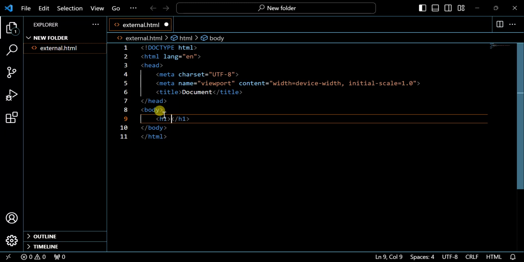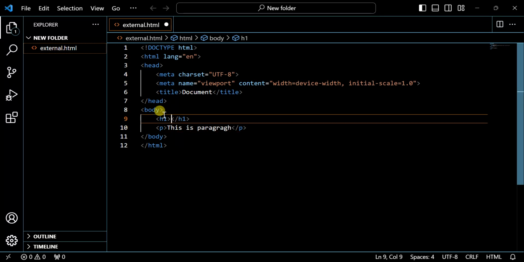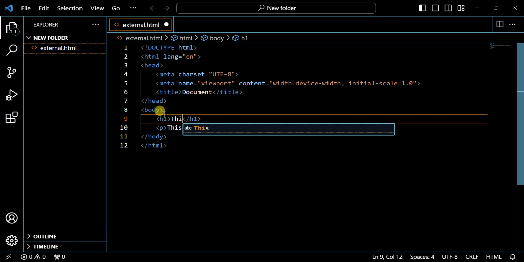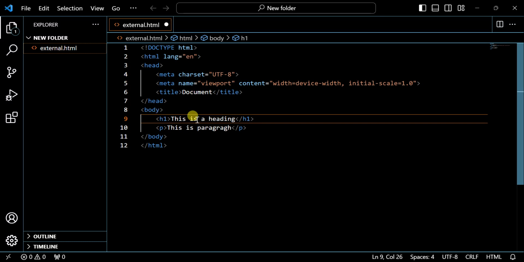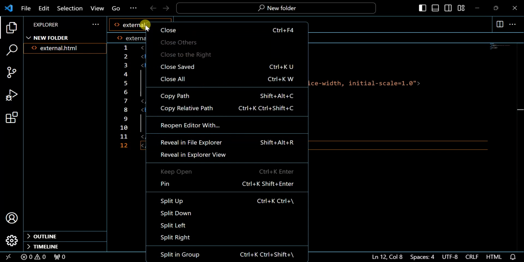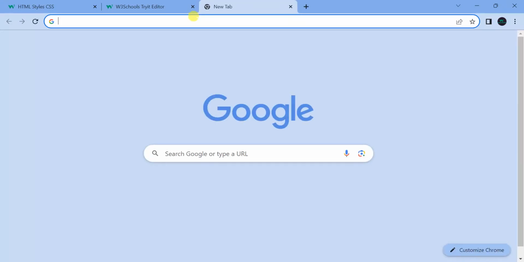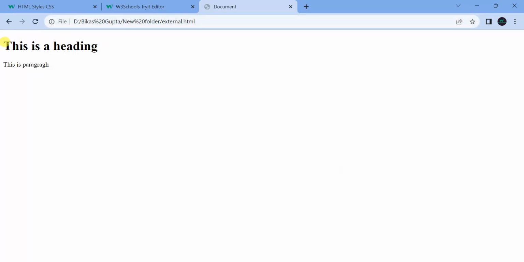Just I am going to take one h1 element as well as a p element. In the p element, this is a paragraph, guys, and in the h1, this is a heading element. If I run it in the browser, I'm going to copy the path and run it over here. You can see our output is displaying like this: this is a heading and this is a paragraph.